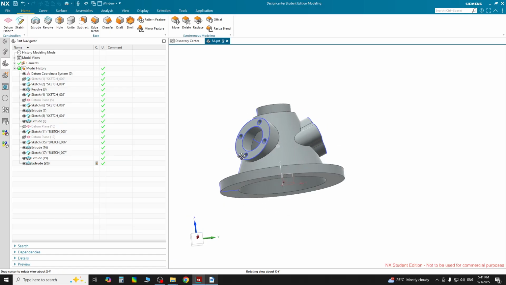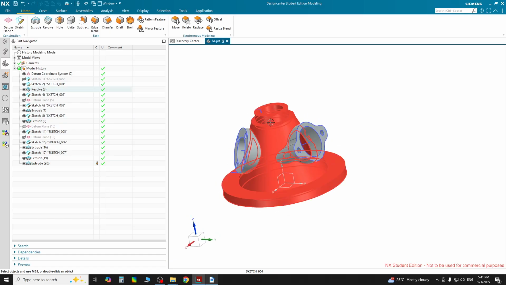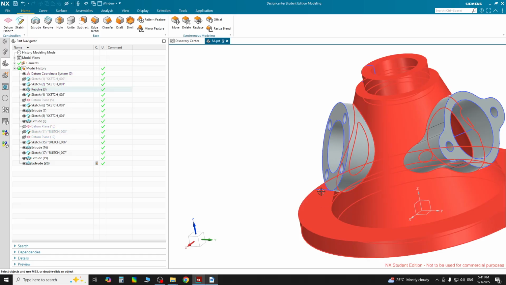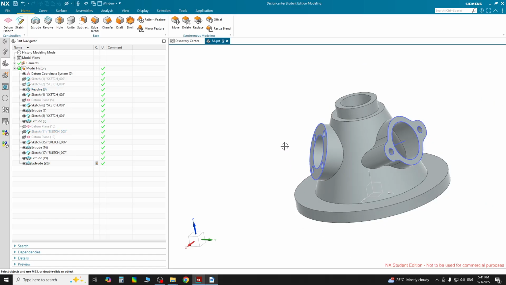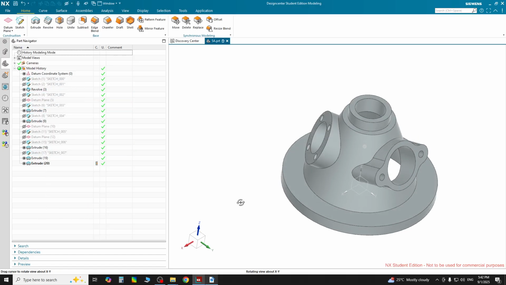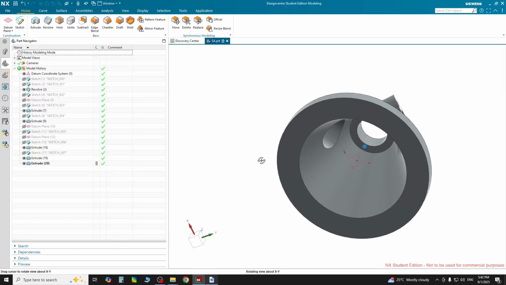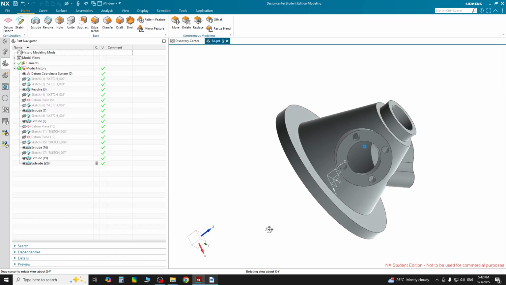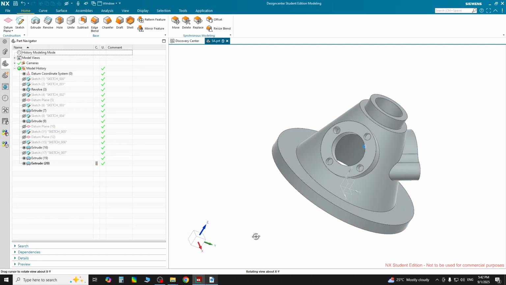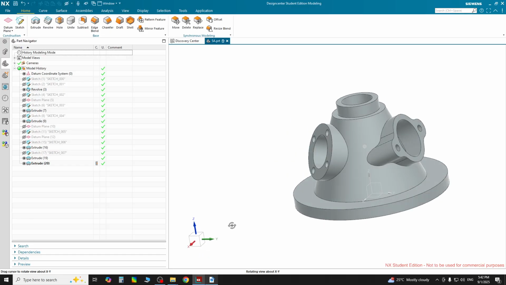Okay, so this is our required model, and we are now able to hide these things, and also hide these things. Hide all these sketches, Control for multiple select, and right click hide. Okay, so this is our required model, and we are able to complete it at last.